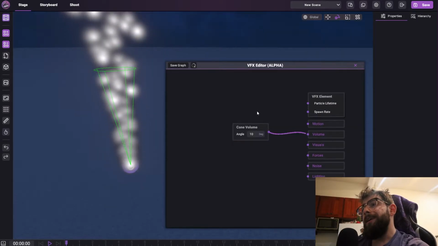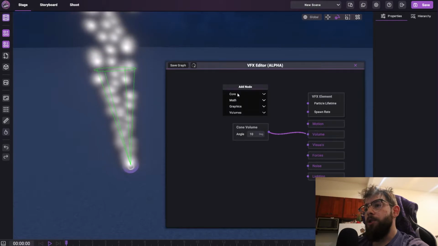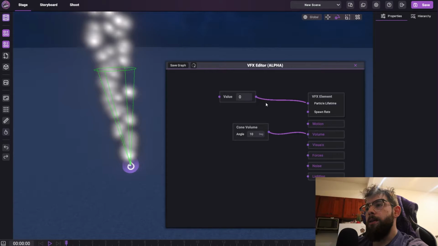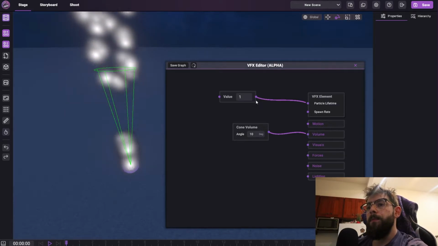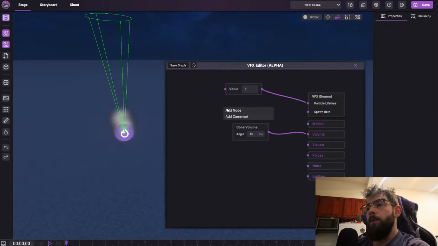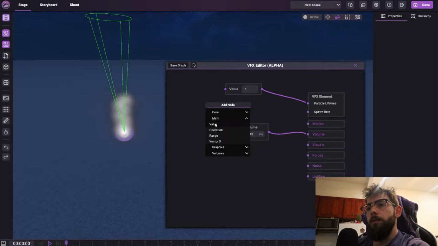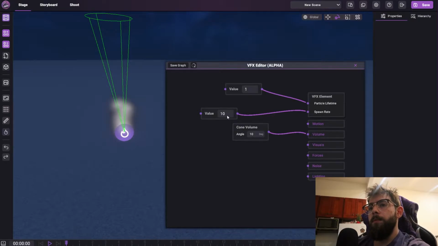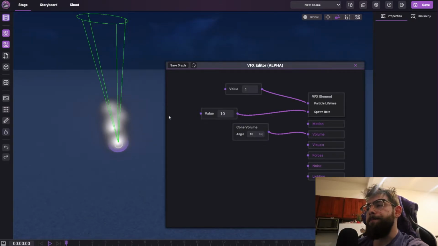Now let's adjust the lifetime and the spawn rate. So these take in just values, so we can go to math, value, and bring in, let's say the lifetime would be 1. So now each particle only lasts 1 second. And the spawn rate is how many particles spawn per second. You can actually double dip here and use the same thing. So now one new particle will go every second, or you can add a new node for specific properties like this. So you can adjust things like that.